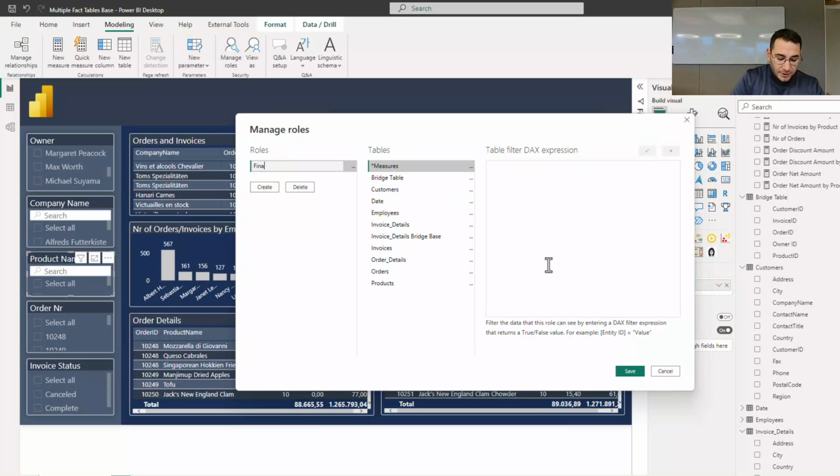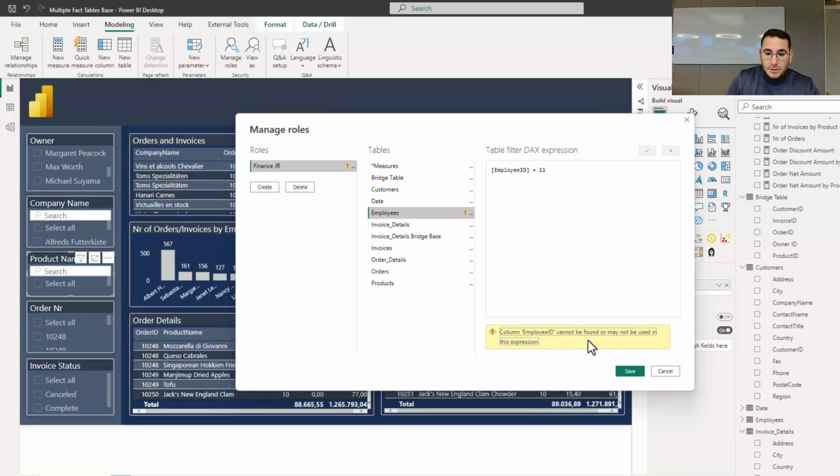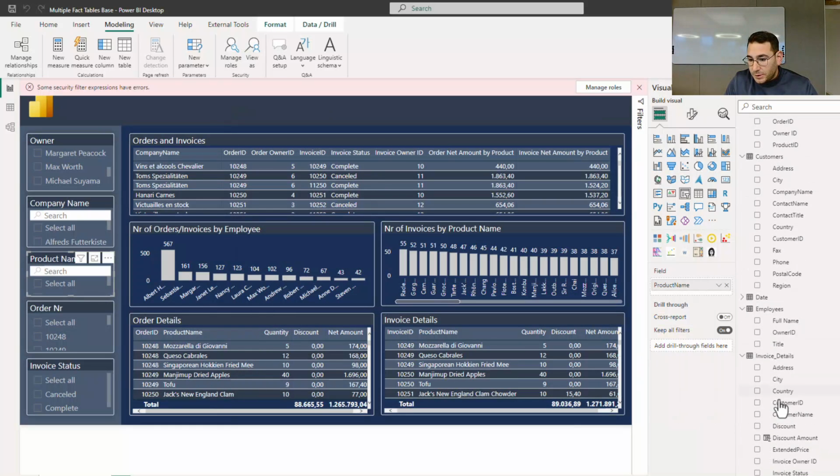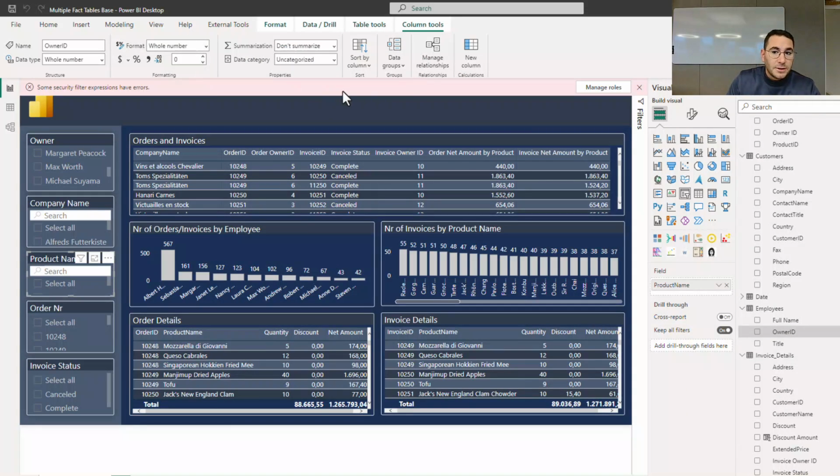So let's go to modeling, manage roles, create a new one. Let's call this finance junior, and we're going to go to employees, and we're going to say employee ID is equal to 11. I'm going to test this, and employee ID cannot be found, so I did something wrong. Hold on. I'm going to go to employees, and I can see that this is called owner ID.